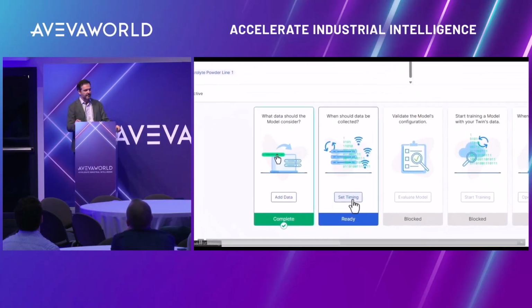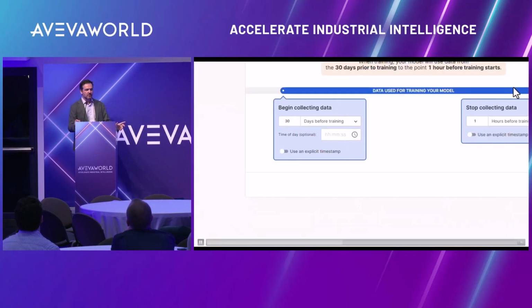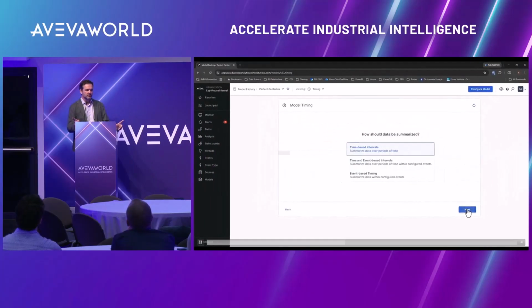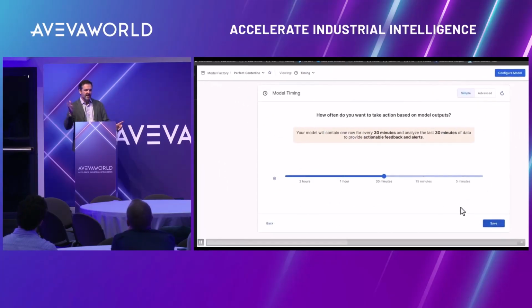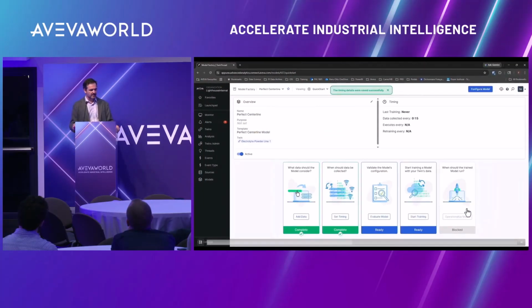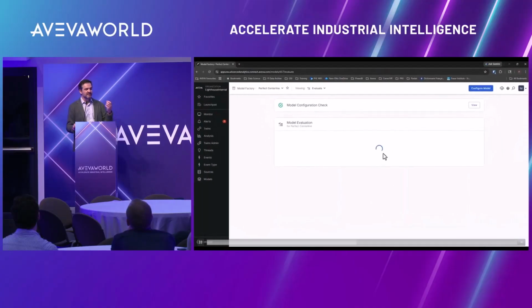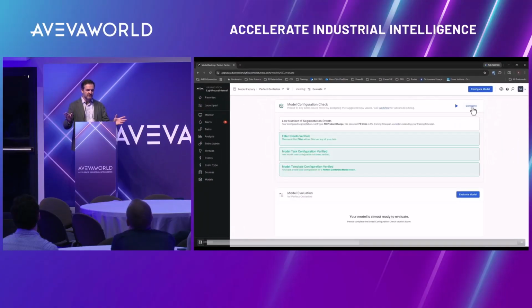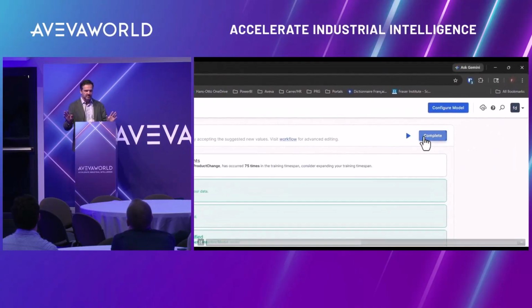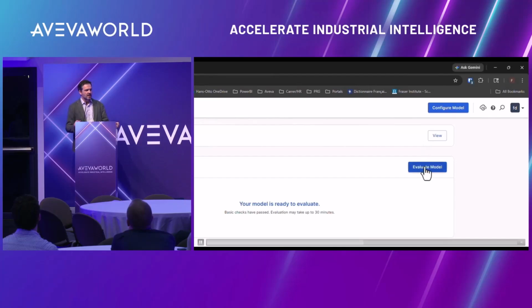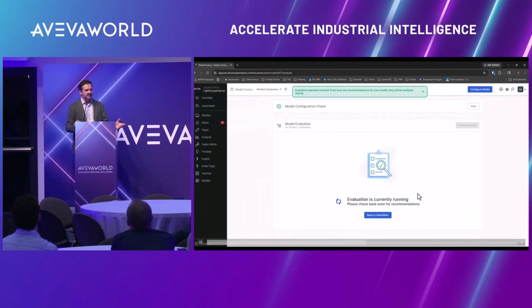It has the data. I'm going to set the timing, so how much data I want to use in my training, and how fast I want this data to be collected from my data source. I put 15 minutes, and this is going to pre-evaluate the model. So there is this configuration check just to make sure everything seems in the right places, and I'm going to evaluate my model. This can take some time.